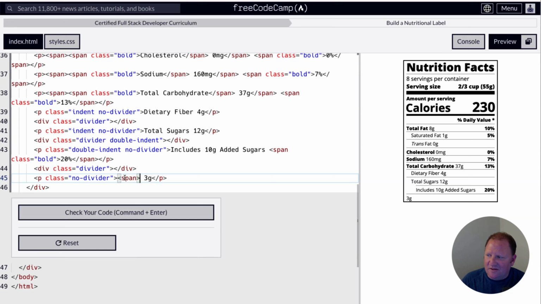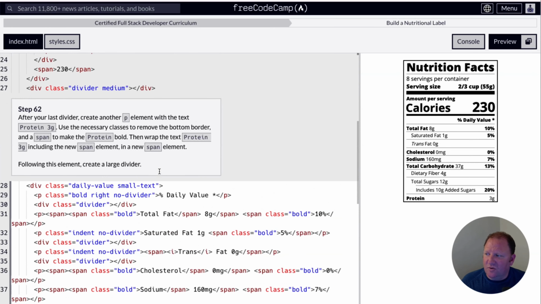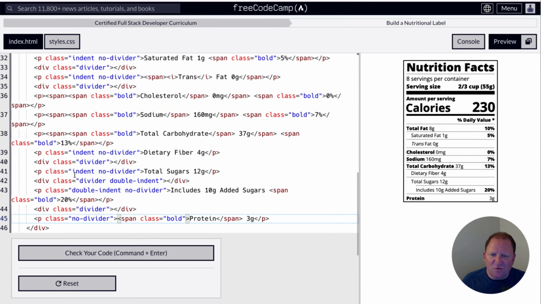We're going to add a span on it. I'm just going to do open and close here. Inside the span, that's where we want the protein, but the class, it wants bold. All right, let's scroll up to see what else they need. Wrap the protein and the 3 grams in a new span element. So we can see how they're separated right now.